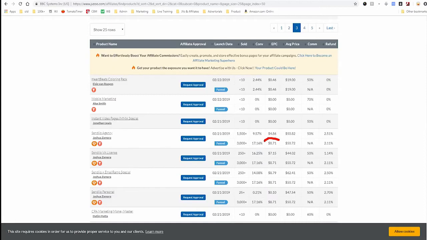On average, you make about $50 commission, or your EPC is about $8 per click. So these are good numbers. If you make $8 for every click you send, or $50 for a sale, it means you only really have to sell 2 of that product and you're doing all right for the day. You make $100 a day, that's $3,000 a month.